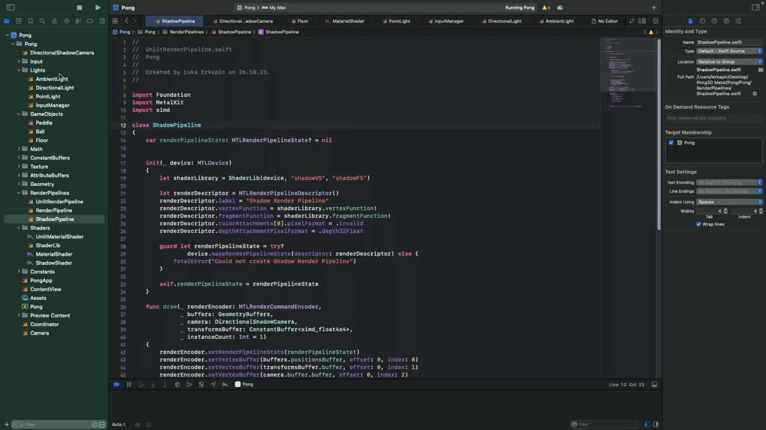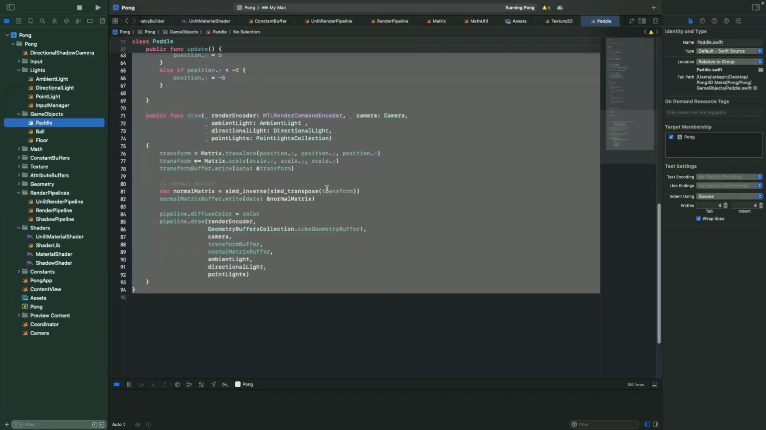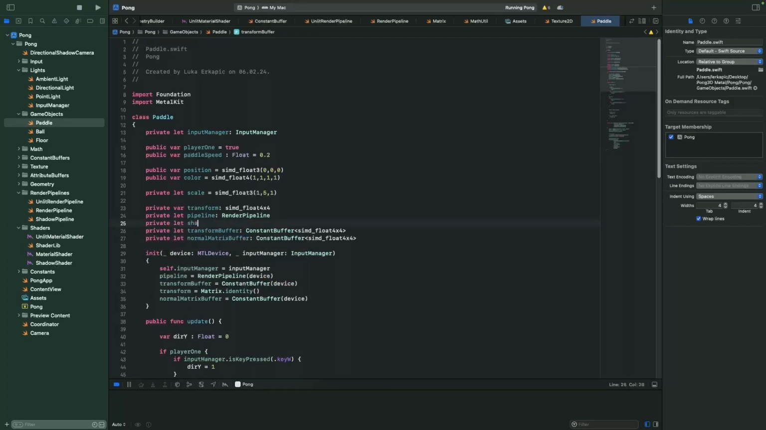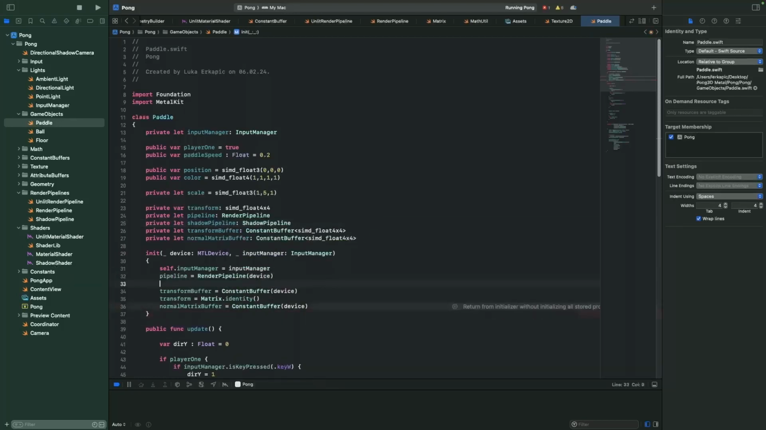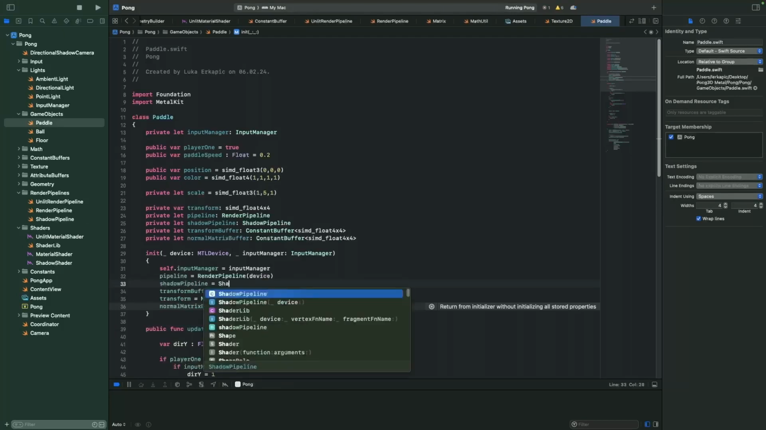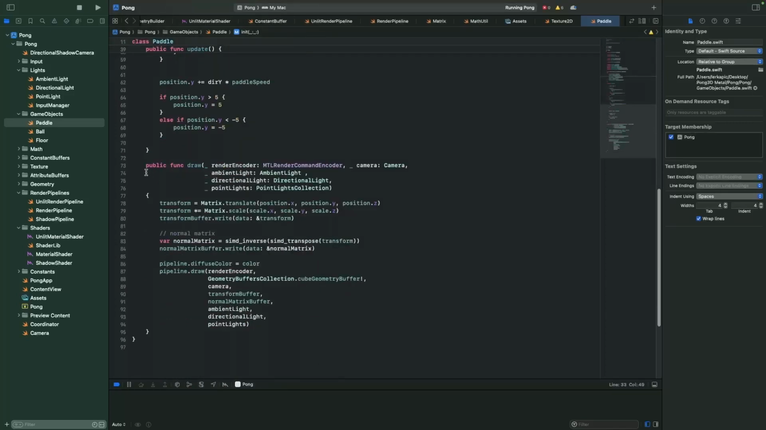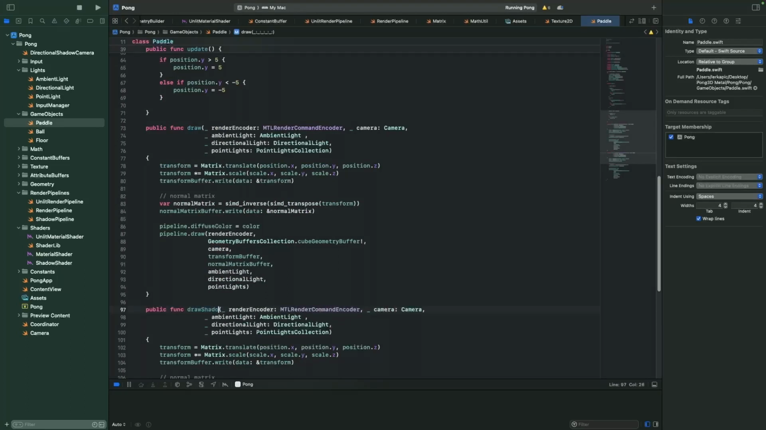Okay, and so just now let's add it actually here. So this is probably the easiest way. We're just going to add another pipeline to our paddle. So where is the first one? Here, private let shadowPipeline, and then here shadowPipeline is ShadowPipeline(device). And then we can have another draw shadow. It doesn't require light information, that's not relevant.